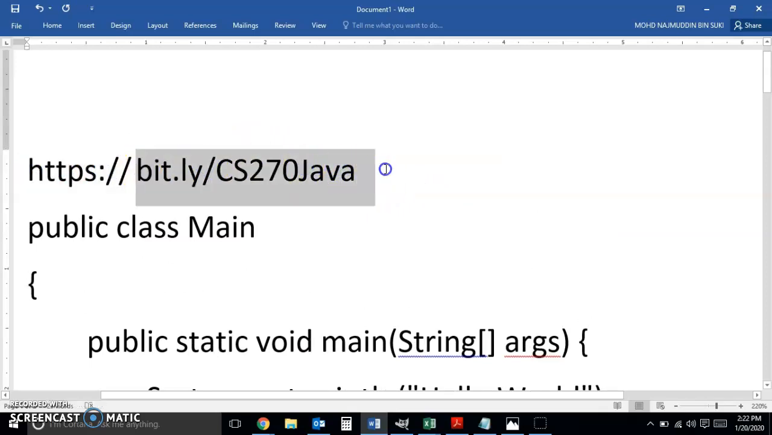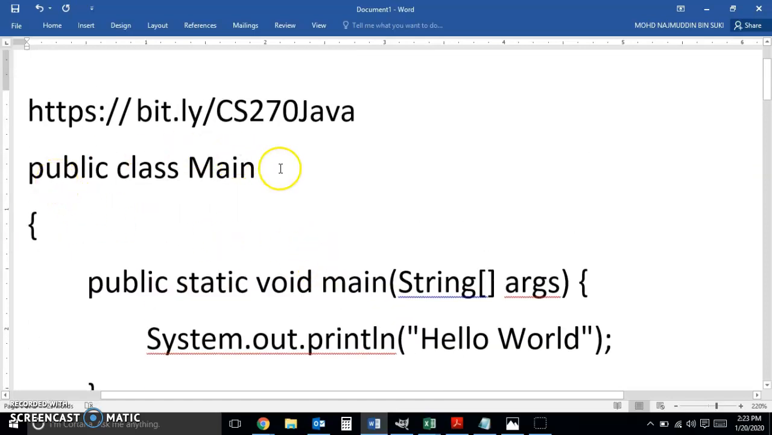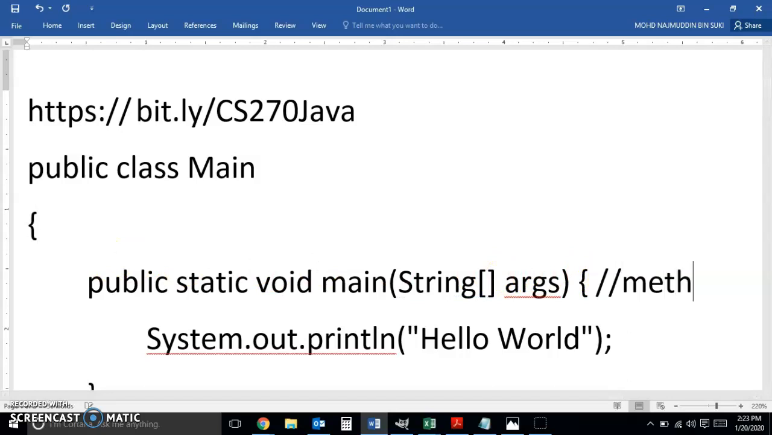I just made it simpler so that you don't have to follow one by one, letter by letter. I would like to think that this is easier to read and type. So there are two things here. One is we have this public class, and the other is we have this main, and main is called a method. So I'm just going to put a comment here: method, and this is a class.